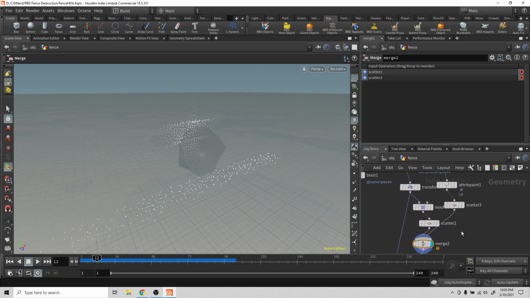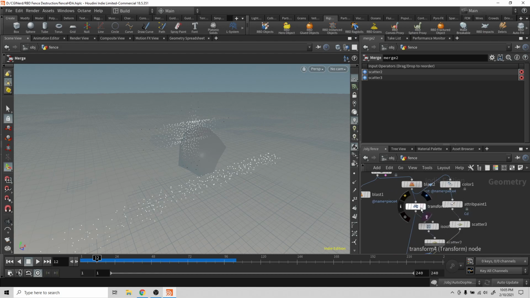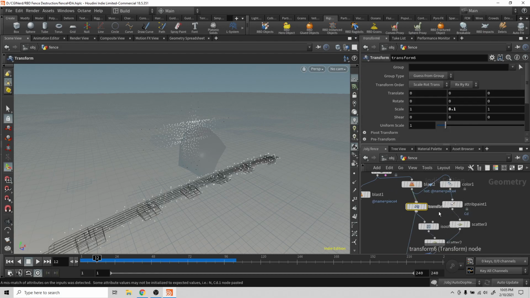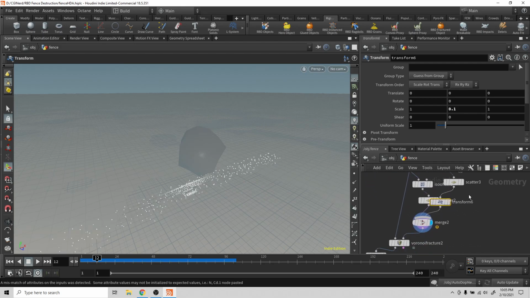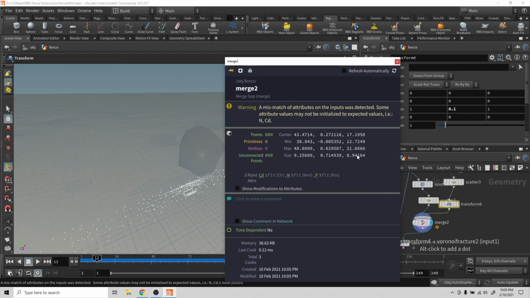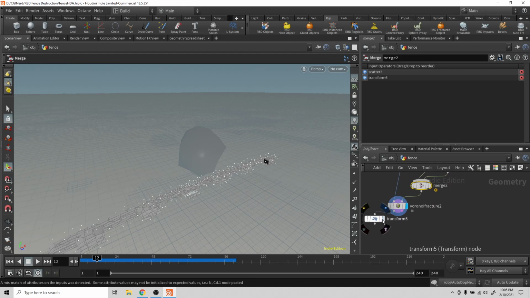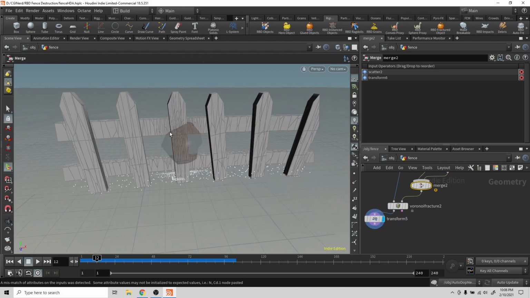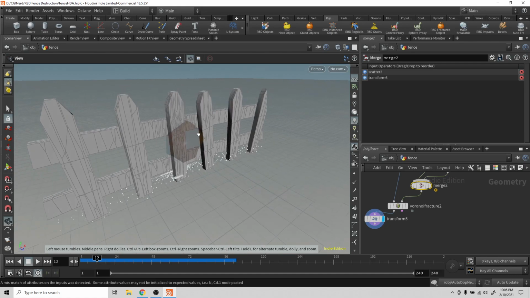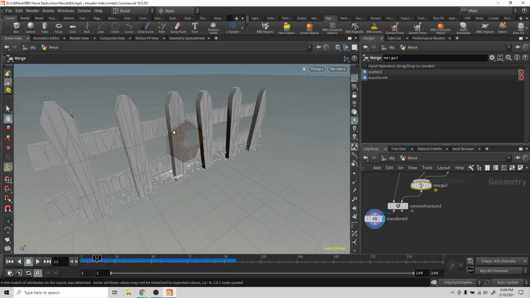Except that we need to scale it down. So let's make a copy of this and attach it here so that it scales down. And here it's saying it has a mismatch of attributes, but that's fine because it's calculating everything the way we need it to be. And you can see that there's a much higher density of points and smaller pieces in this area, where it's going to be the focus of the breaking.